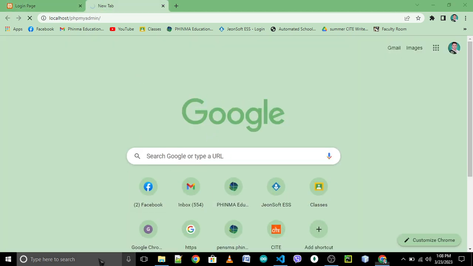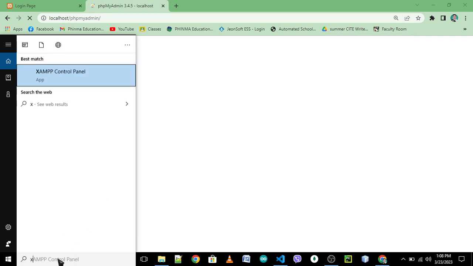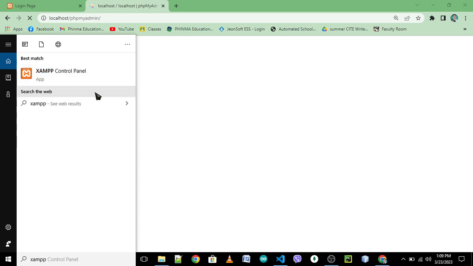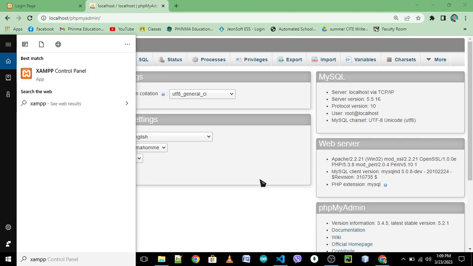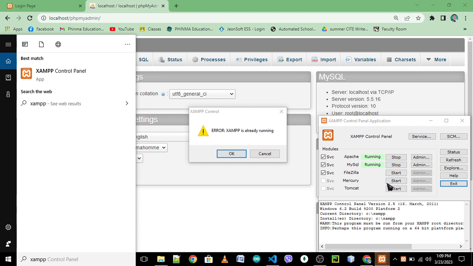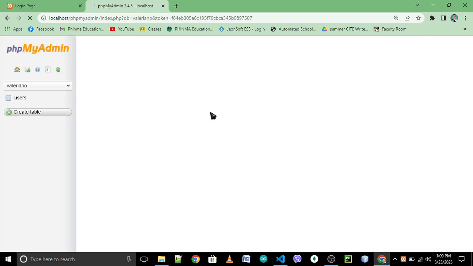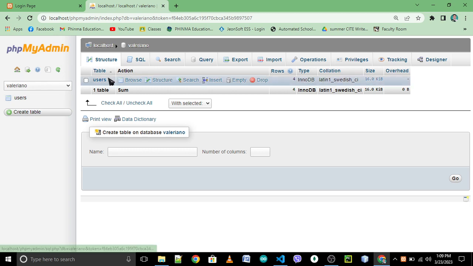But before that, always check your XAMPP application or control panel. Always check that the Apache and MySQL are running. If not, please click start, and another start button for your MySQL. Okay, so Apache and MySQL are already running. Then localhost slash phpMyAdmin is your database. At the left side, locate your database name. So I have this one. I have one table, users.